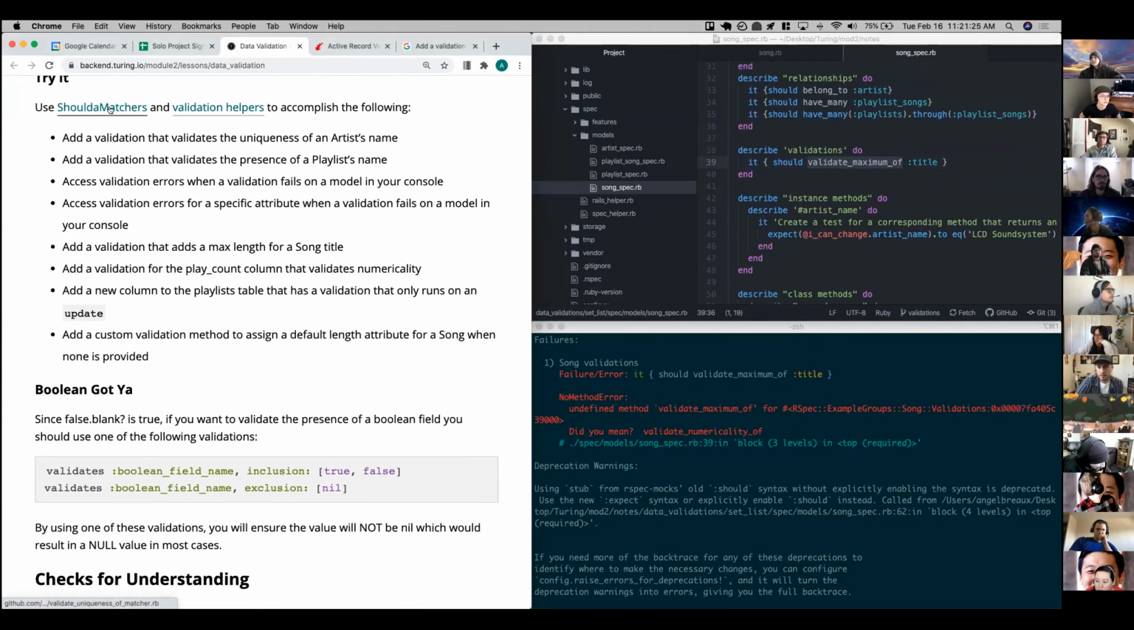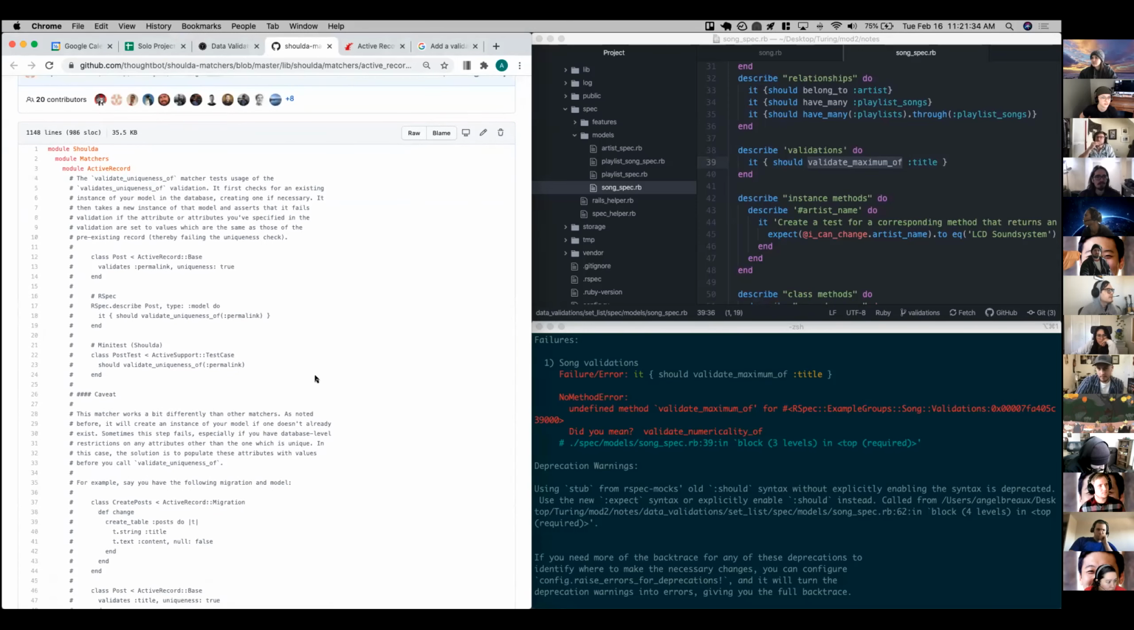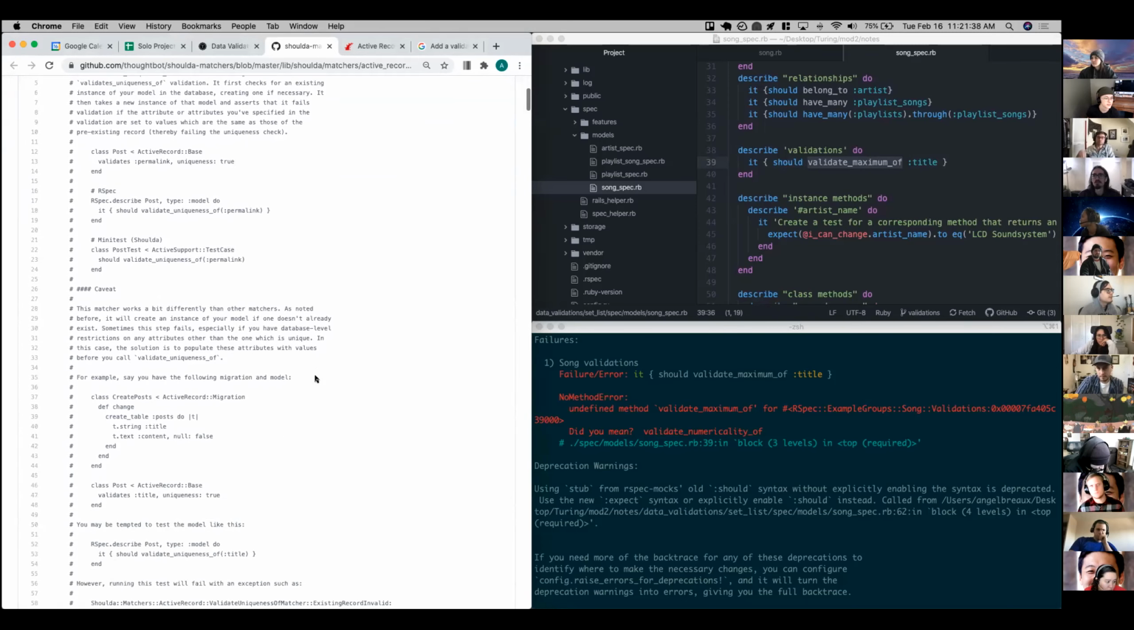Yeah, I have both now, yes. All right, well, let's just start with shoulda matchers. Let's go over there and see if we can find something that has to do with length. So this looks to me like it all has to do with uniqueness. Why don't we go back to the main page of the repo?